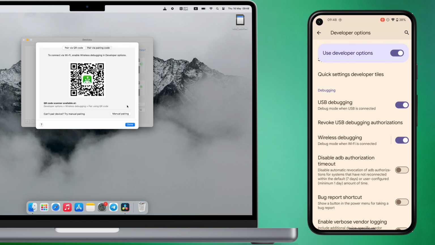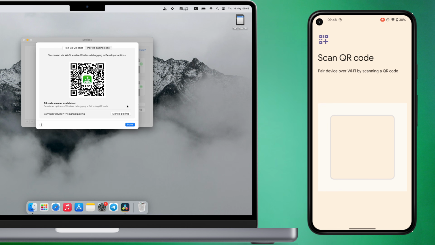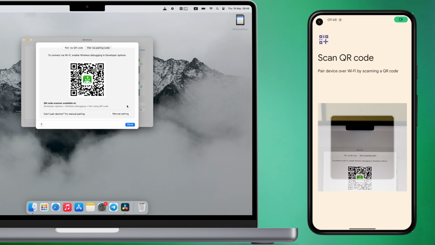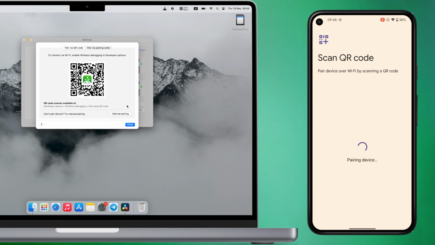Then, you'll need to enable wireless debugging in the developer options. Go to this menu item and find the pair device with QR code option. Point your phone's camera at the screen of your MacBook where the QR code is displayed, and that's it. The device should automatically connect.